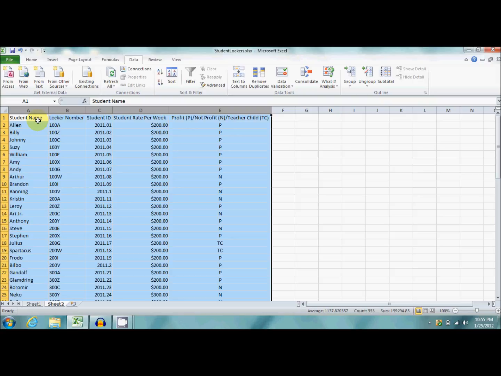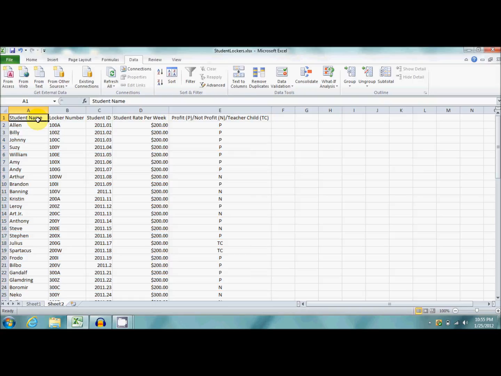So the first thing I'd like to do, let's assume here, if you followed episode 1, you'll know this is a really short list. We have a listing for a school that has the student's name, their lockers, the student ID, how much they're charged per week, and whether or not they are charged by the school, whether they're charged off, or whether they are a teacher's child and are just written off. So we've just got 3 categories. We'll use it later for other formulas.